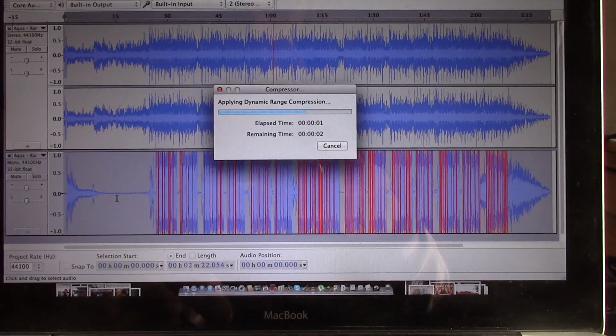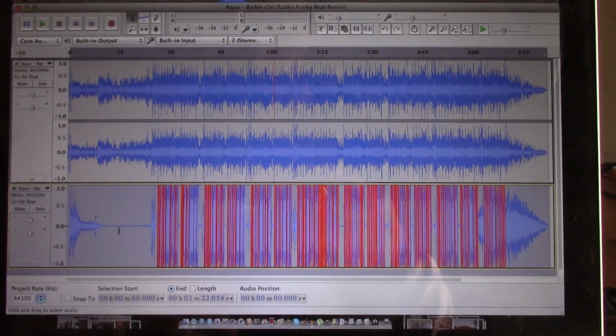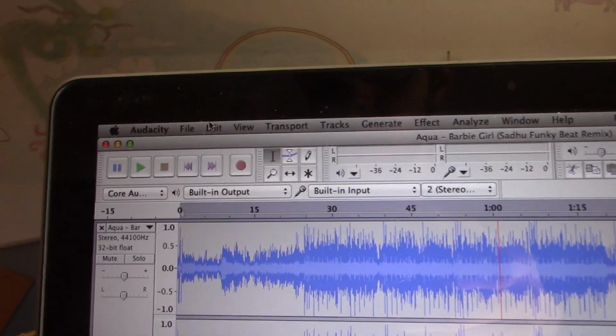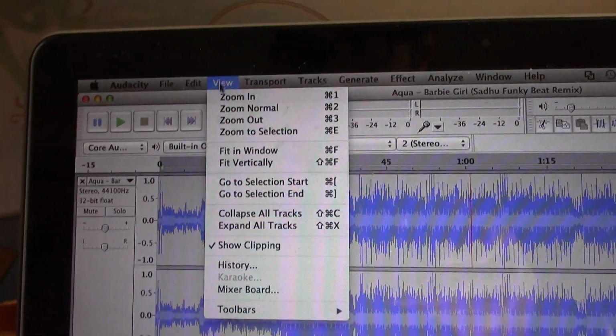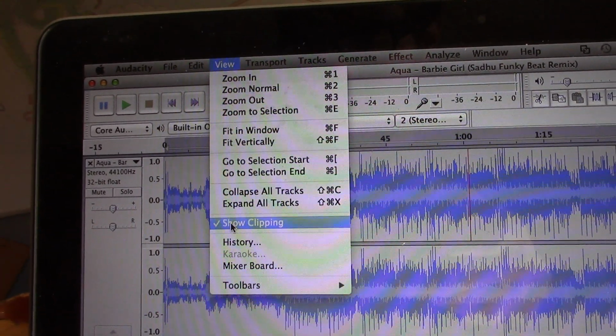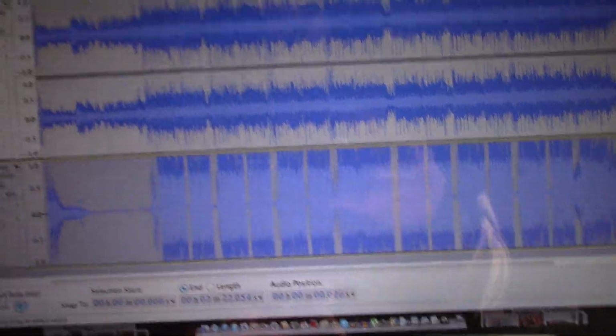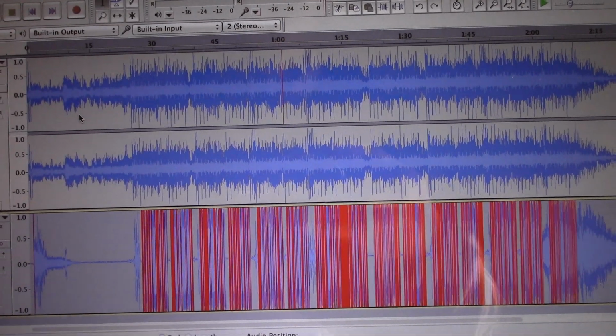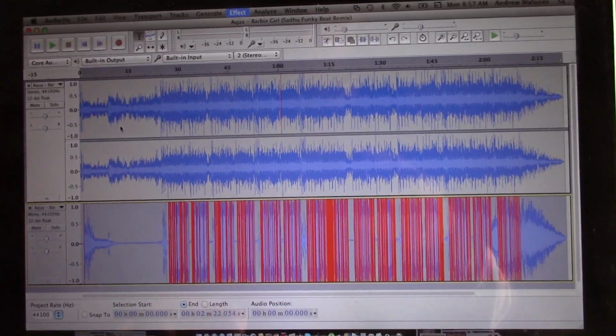Okay, so you start to see the red clip marks going in. If you can't see red clip marks on your screen, go to View and make sure Show Clipping is checked. See, it's unchecked now. I'm going to check it back in. There we go.